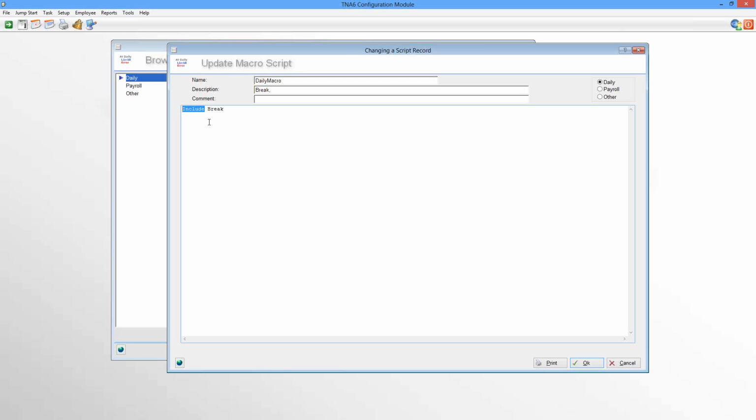What include will do is it'll include the entire script. So if we say include break, it'll include that whole script and it'll run through that script. If we use a call function, it'll only include the section which is under the same embed point.